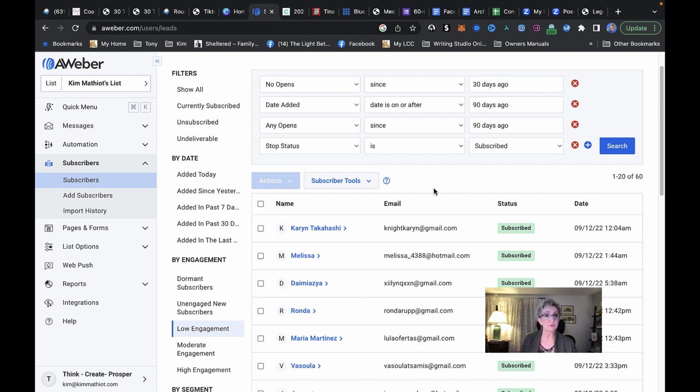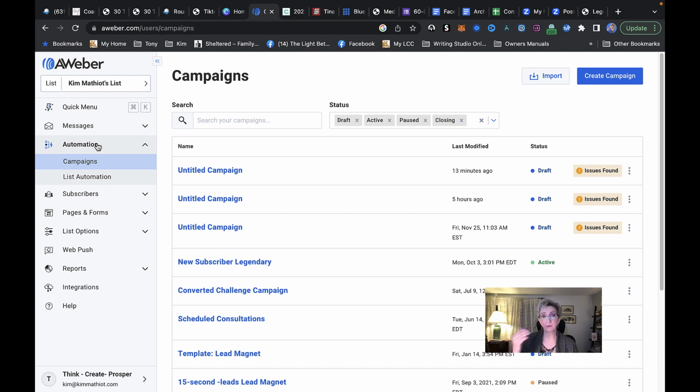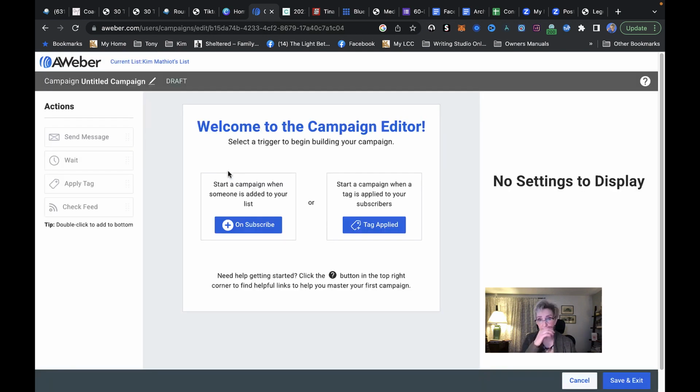What we're going to do now is go over here to automation. And what I want to do now is take those 60 people that I just tagged and create a new campaign. So to do that, I'm going to have to delete some of these. I think if I just go in here to Untitled Campaign, I can pull that up. Okay, so now you get to your campaign editor, and you've got two options here for selecting a trigger.